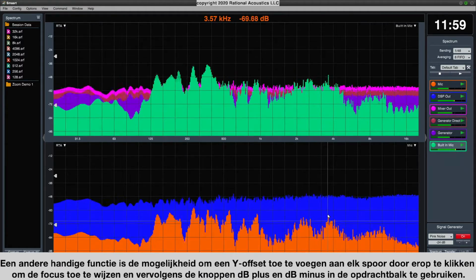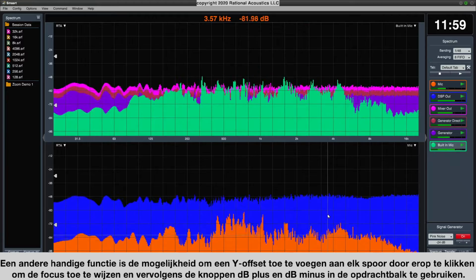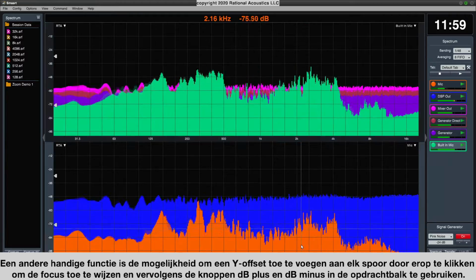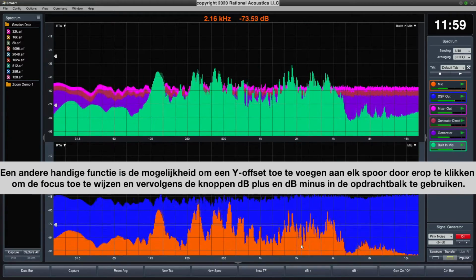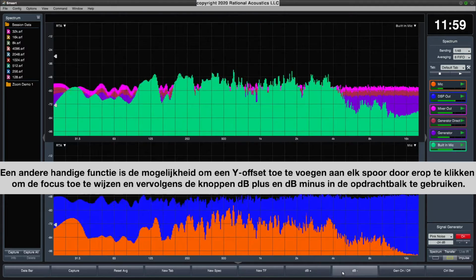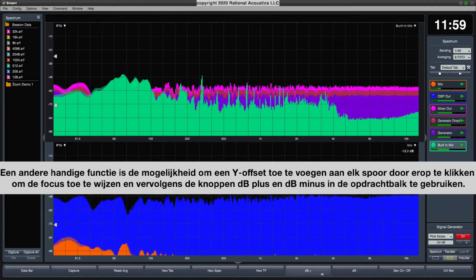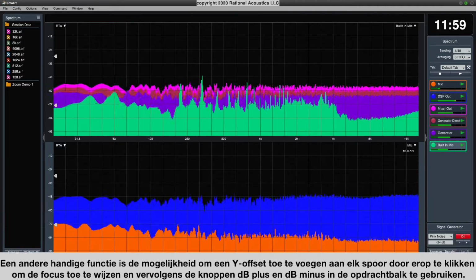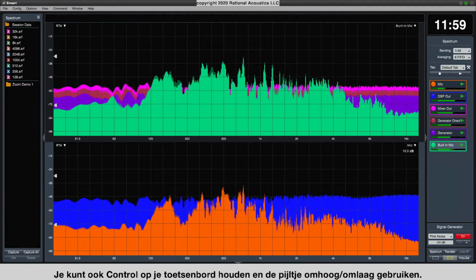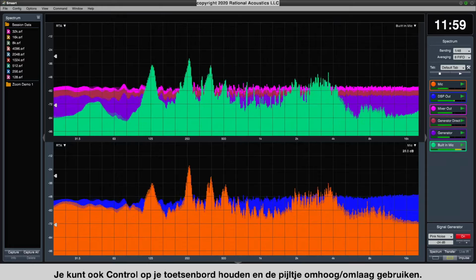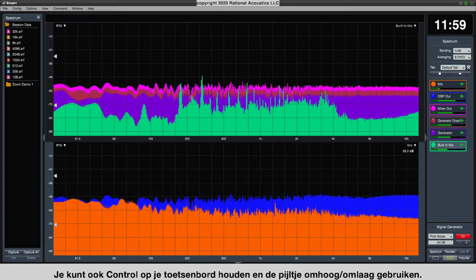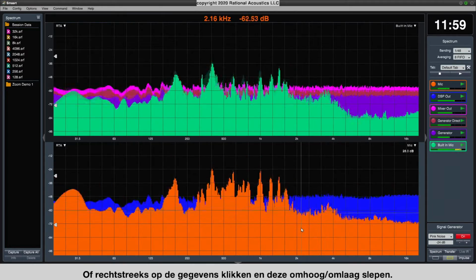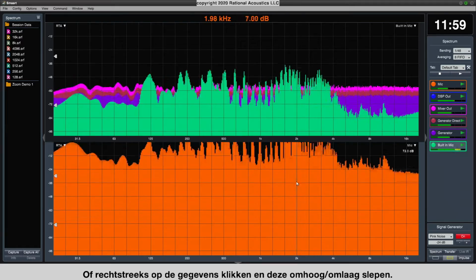Another useful feature is the ability to add a Y offset to any trace by clicking it to assign focus, and then using the dB plus and dB minus buttons in the command bar. You can also hold the Control key on your keyboard and use the up or down arrows, or click on the data directly and drag it up and down.